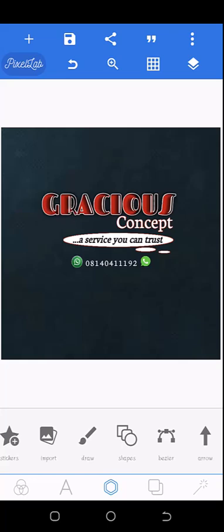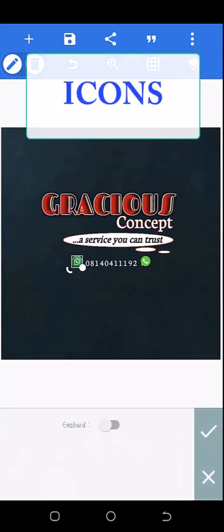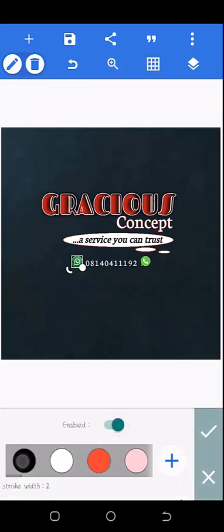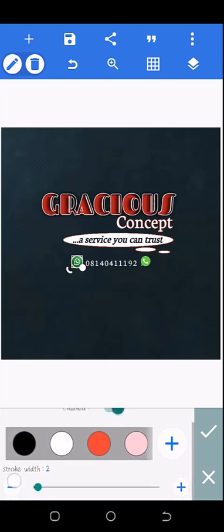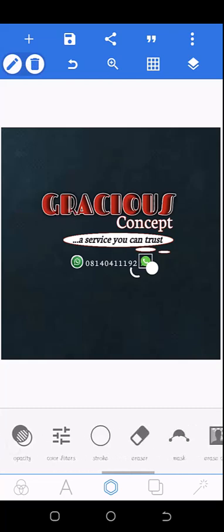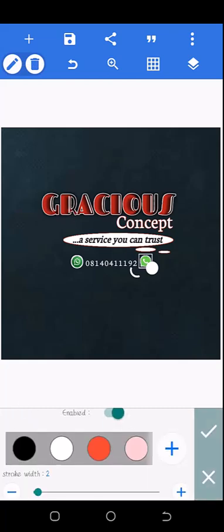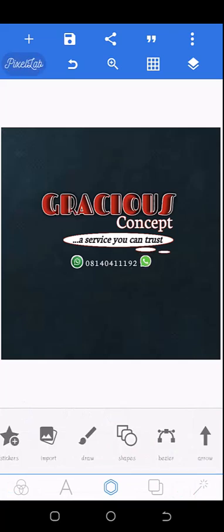Now we can add stroke to this to bring out the work. Let's add stroke to it, so it's no more than 2. I'm giving it a white stroke. As you can see, this is a perfect job. It has brought out the work.